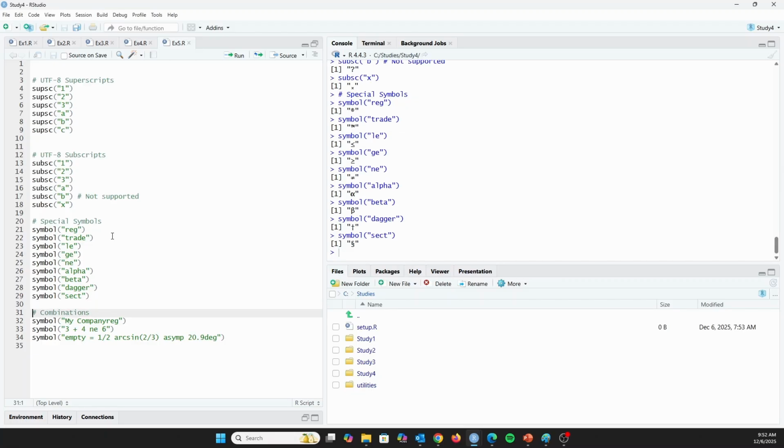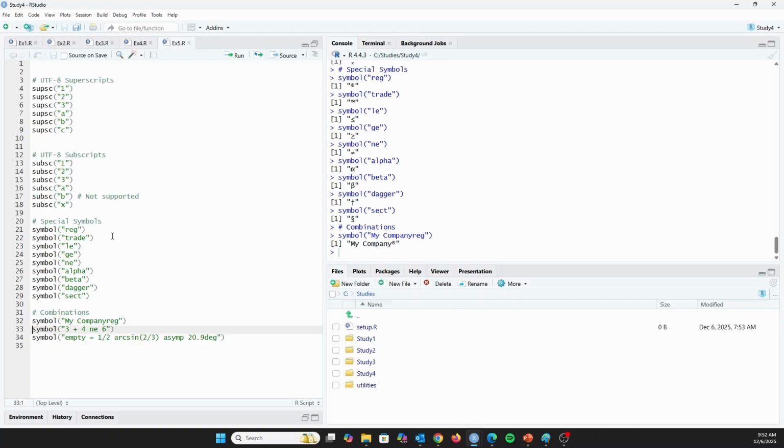And this symbol function can combine different values. So here, my company is the name of my company, and then the reg is the symbol keyword. And so you can see what it did is scan the input string for any symbol keywords, and if it found one, it'll make that replacement. But anything that was not a symbol keyword it just leaves alone. So that's how you can easily append a symbol onto another string without having to paste them.